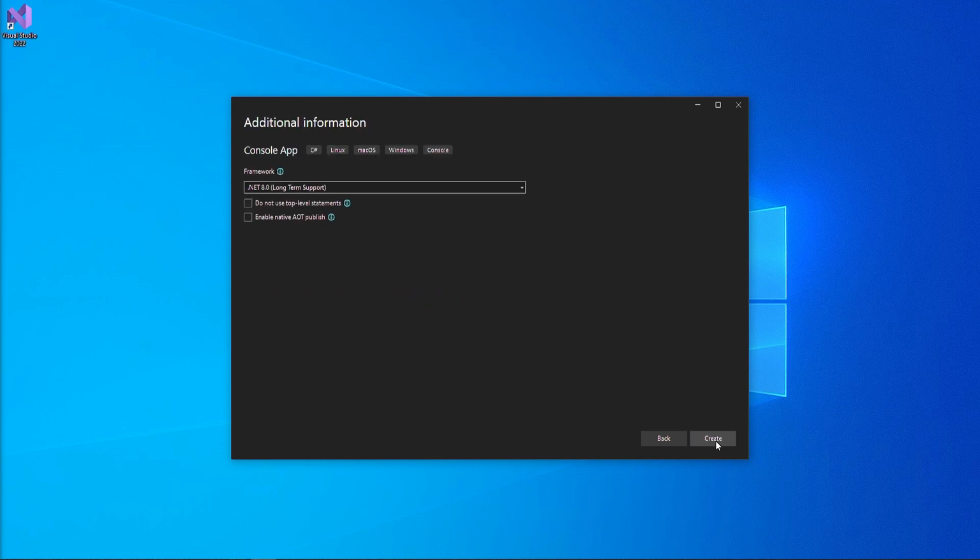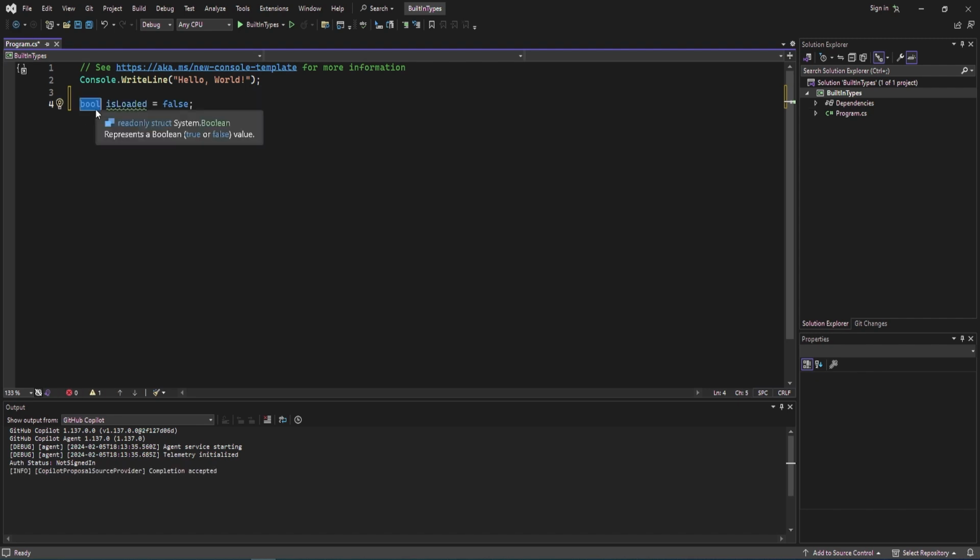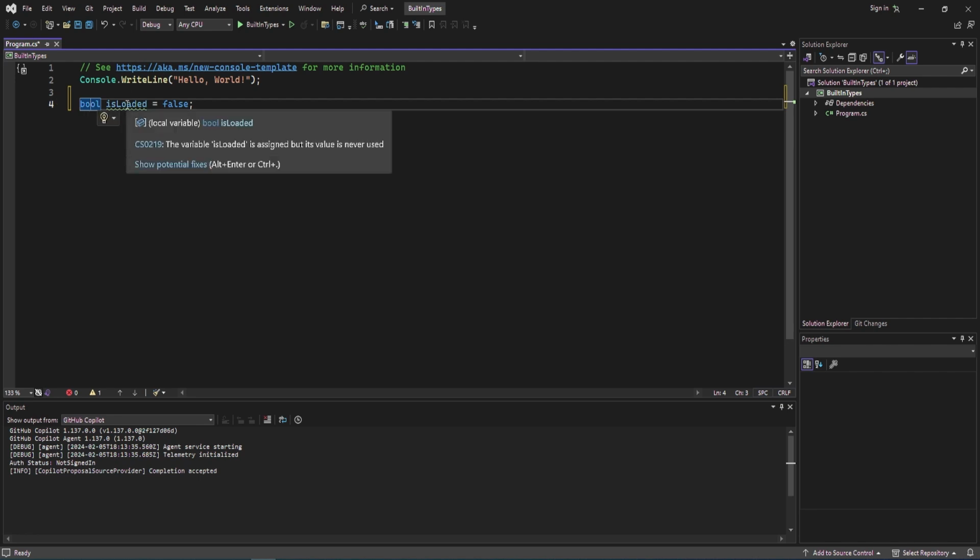We use .NET 8. Okay, the project is loaded. Let's use first data type. First bool keyword stands for built-in type. And as you can see when you hover, this represents a boolean and it can store true or false value. Is loaded is variable and it's used to store this value right here.